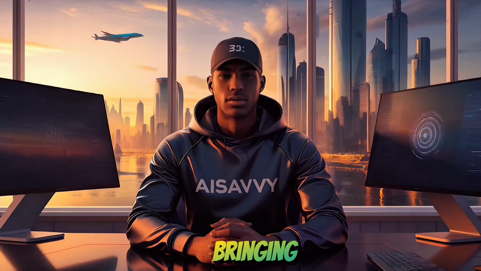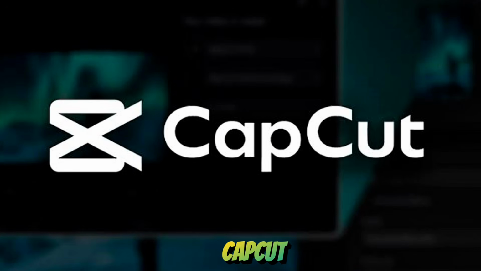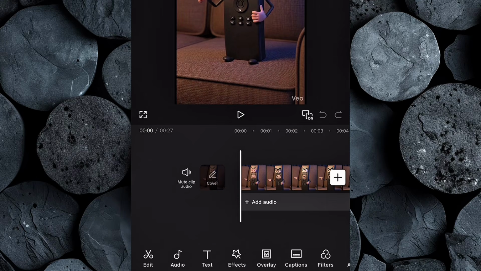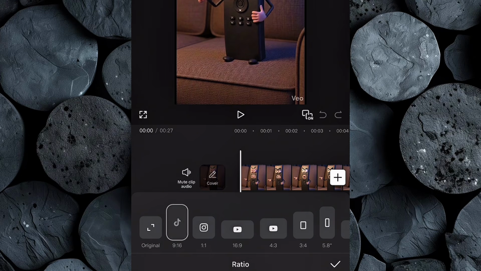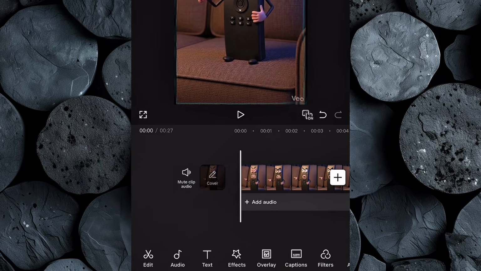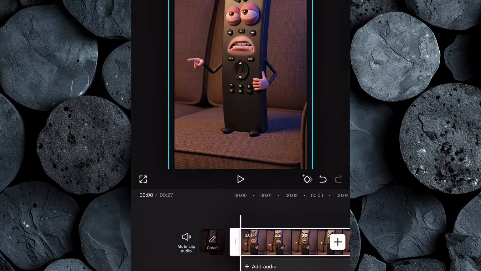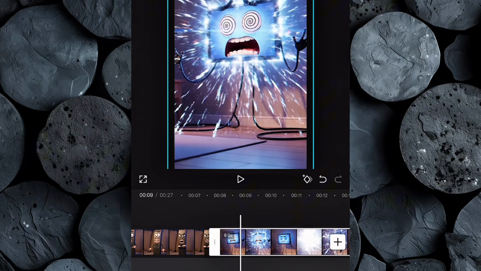The final step is bringing all your clips together with editing, and for this, we're going to use CapCut. Start by opening CapCut and clicking New Project, then import all the video clips you generated in the previous steps. Make sure your aspect ratio is set to 9:16, which is perfect for YouTube Shorts, TikTok, Instagram Reels, and all vertical video platforms. If any of your clips contain watermarks or logos, click on them and use the stretch or crop tools until they're completely removed, ensuring a clean, professional look.